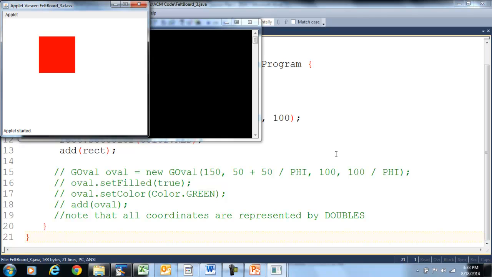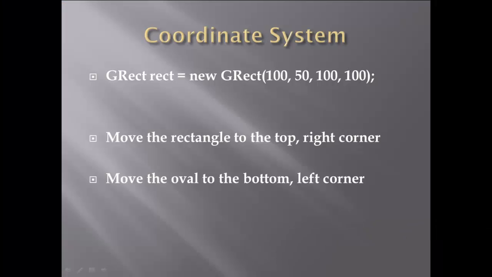And this is what the applet looks like when we first run the rectangle. It won't have the oval included. When you run it, you can play around with some of the coordinates on here to figure out which ones are going to affect the size and which ones are going to affect the location. Okay, as I mentioned just a second ago, the coordinate system. Here's our coordinate system, and it's going to be these four doubles. So your challenge then is to move the rectangle to the top right corner, and then move the oval to the bottom left corner.